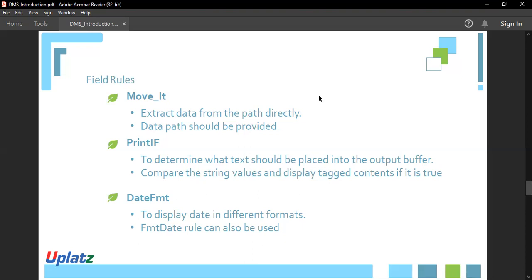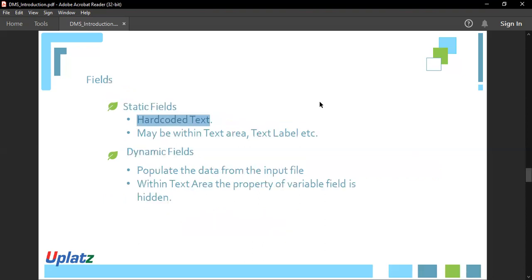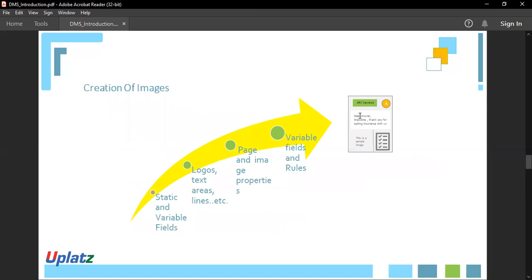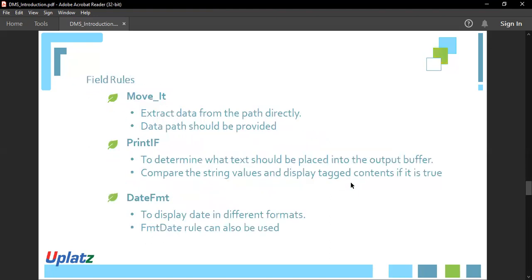When you create the output, whatever you see in the input file will be displayed in the output file. Let's take an example. The input file will have the insured name, the customer name. In place of insured, you just add a field, and using the MoveIt function you map which location of your input file is the insured name or the customer name. So you map it, and whenever you run it, the name changes dynamically based on the customer records. All right, so that's MoveIt.